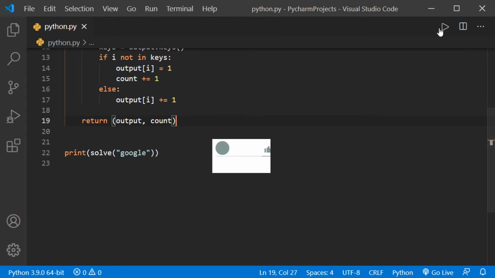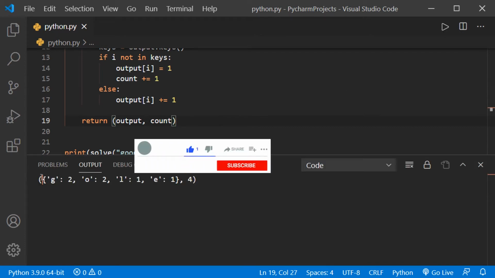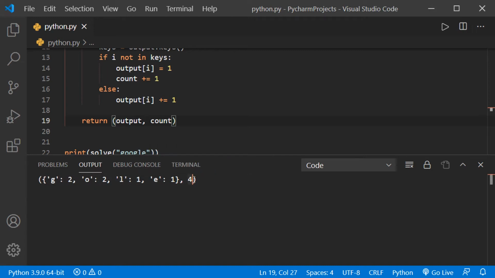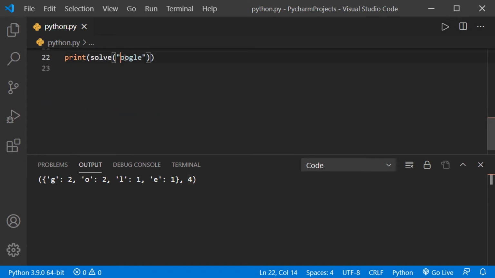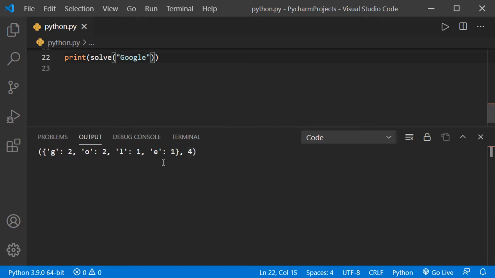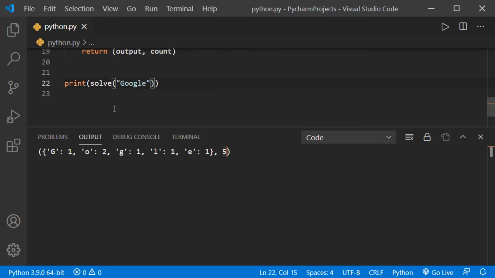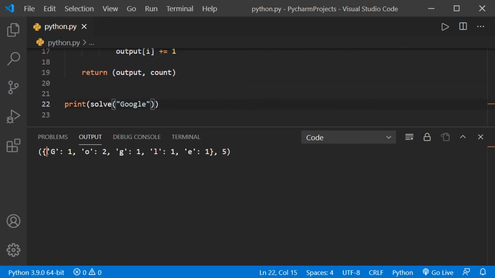So let me run this. So here we have gotten this dictionary of the character frequencies and the number of characters that we have used. So what if we use this uppercase G here? So will it change the number of characters to 5 or not? So let us run this. Yeah, it has changed it to 5, but here I want to return 4. To return that 4, it is enough if we do not consider the uppercase G and the lowercase g as the separate characters.